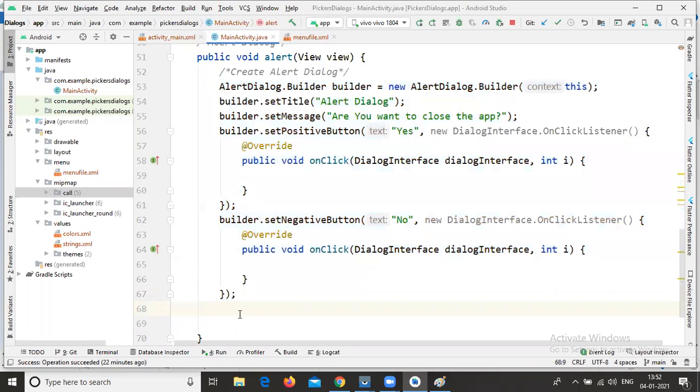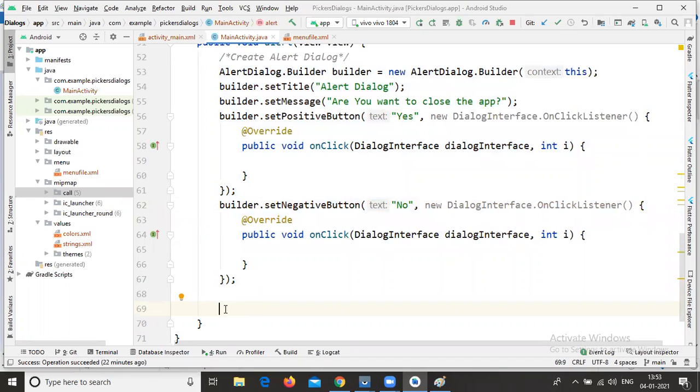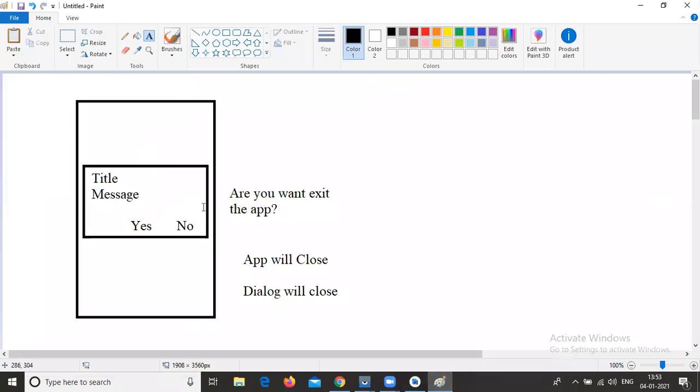After that, at the end of the statement, you need to write the builder dot show method. Then only will the dialog be displayed. Now the main part. As of now we have created only this dialog part.